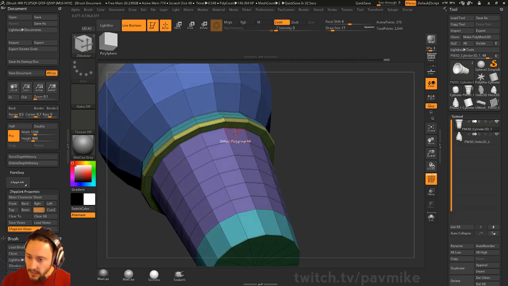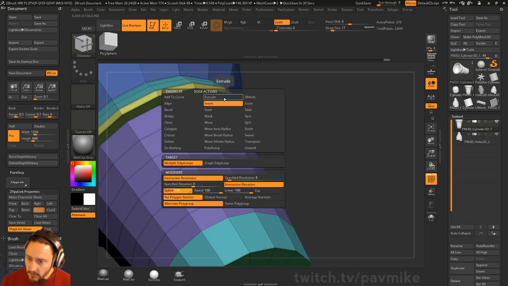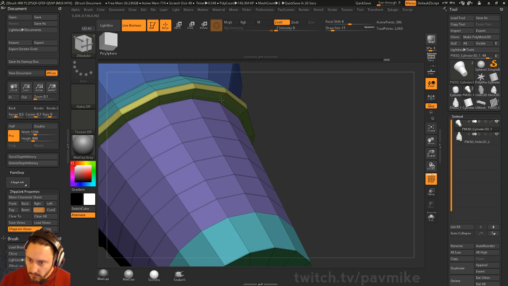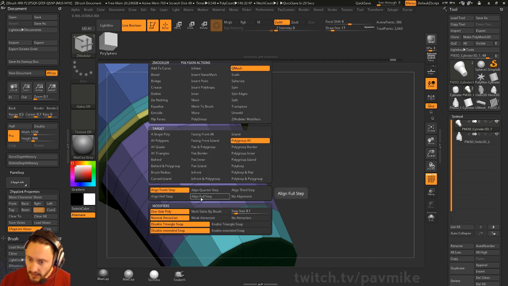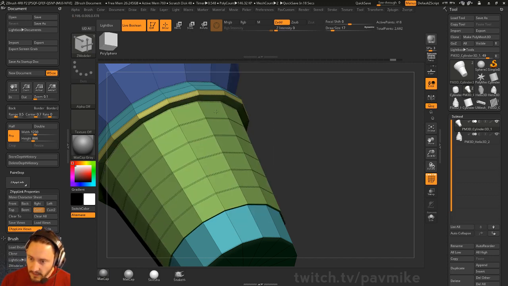And it also looks like this thing comes out just a bit. So what I'm going to do is go to Insert, Single Edge Loop. We're just going to move this out just a tiny bit. Q Mesh, Polygroup All, and we'll just kind of snap that out just a bit. And you know what? Let's go to Align Full Step, and we'll just snap that out.